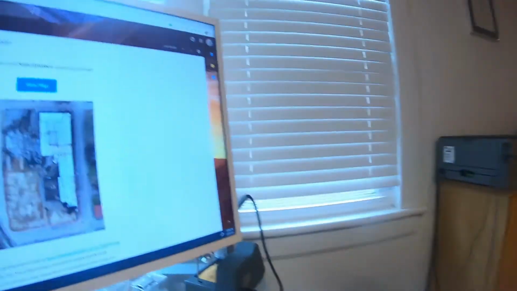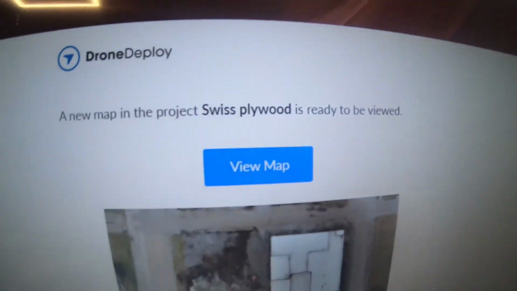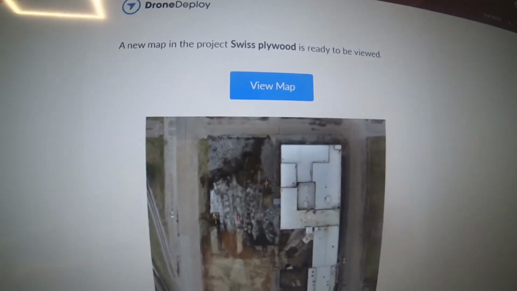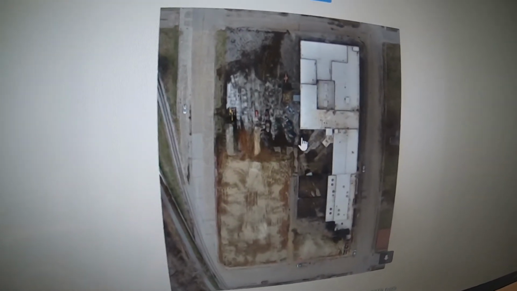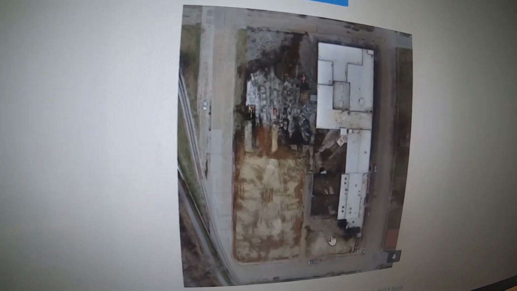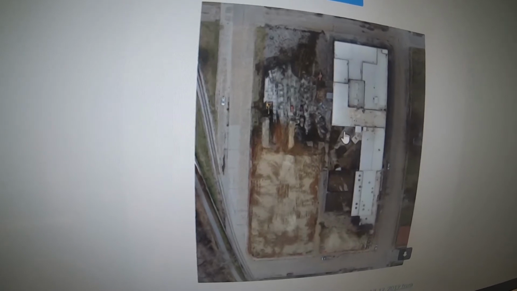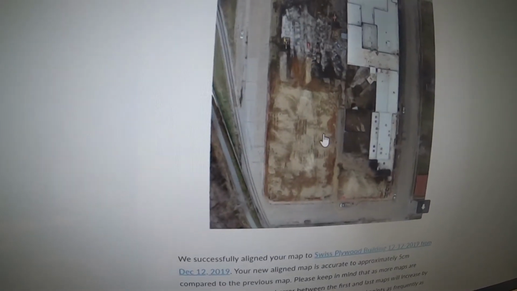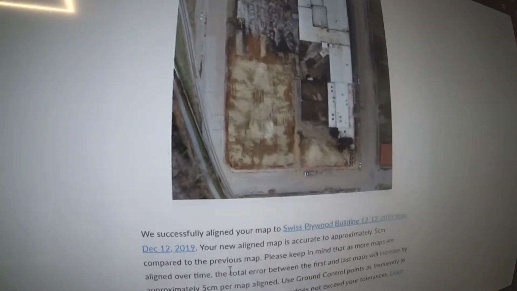So this is the email that you get. I'll show you that. I don't think there's anything that I have to worry about. It says a new map in project Swiss Plywood is ready to be viewed. That gives you basically what it looks like. So that is basically what I took, a picture. It's just a big picture of it. It's not the highest res at this point.